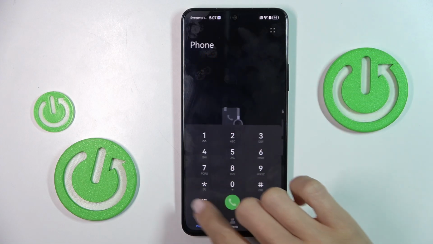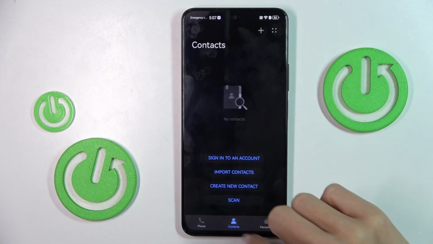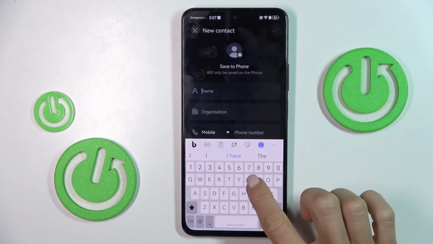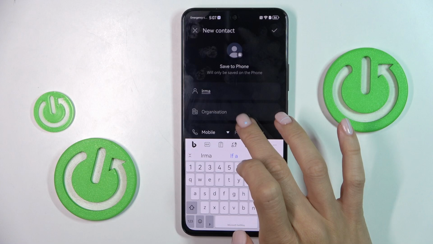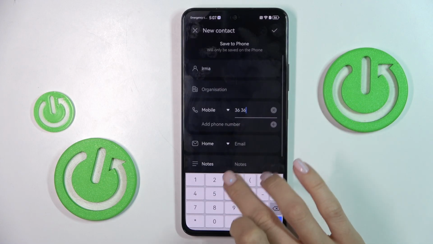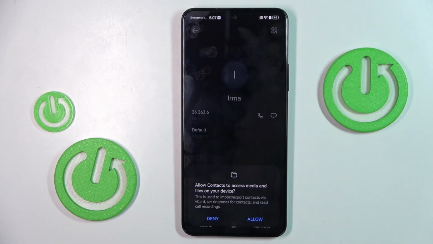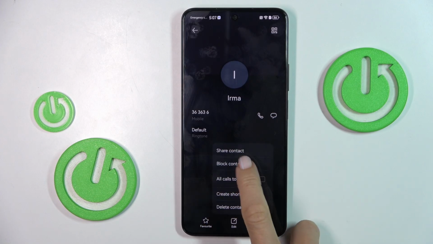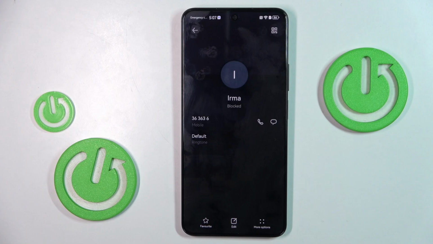Also, if you want to block some particular contact, let me just add some contact pretty quickly. So if you wish to block your contact, tap on More options, and here you will notice Block contact. So this is it, that will be all.